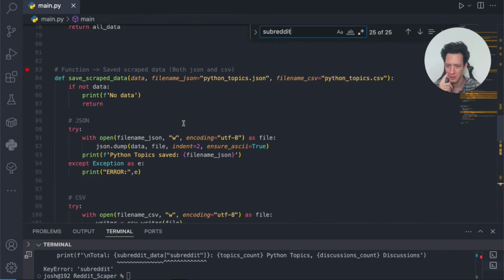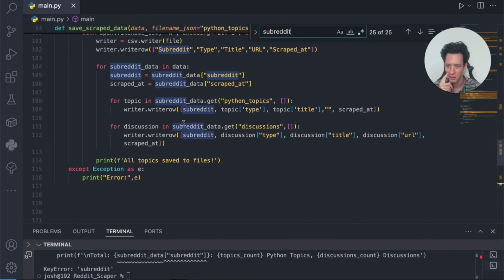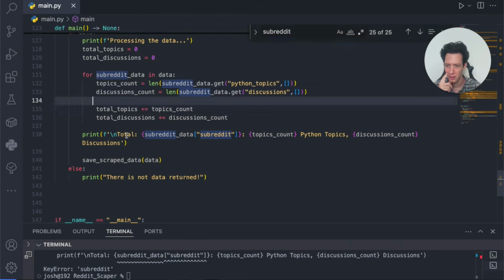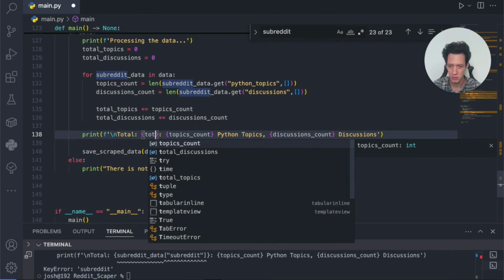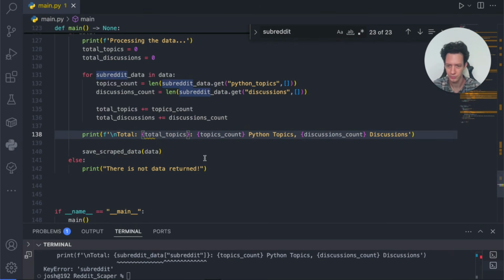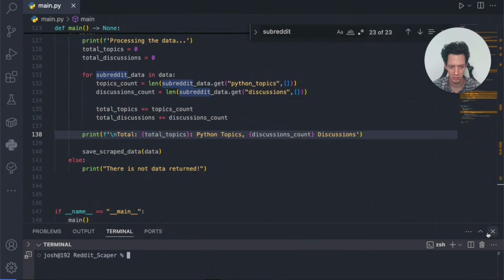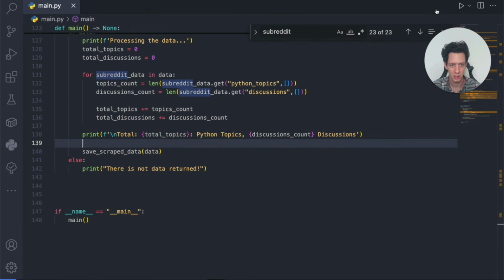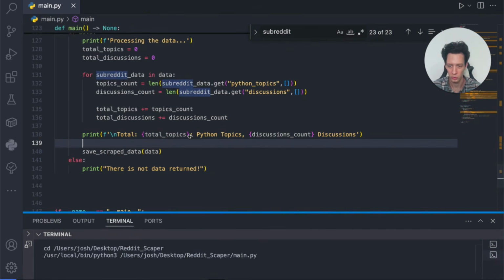I think I printed that on the outside. Where did I print that? I am outside my for loop. Total. Oh, this should just be, what am I doing? I'm not even in the for loop. This should just be total topics. Total topics. We don't need topics count. Okay, so I did that wrong. Yes, okay, this looks good. That was me trying to look internally in the for loop. Didn't go well.